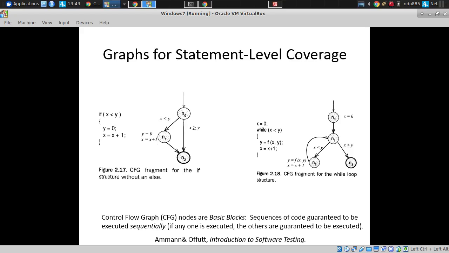So for example, N0 is the basic block that precedes testing this predicate, is x less than y. If so, it goes to this basic block N1, which are the couple statements within this if consequent, and then falls through to N2. By contrast, if x is greater than or equal to y, this test in the if is false, and so we fall through to N2 directly.